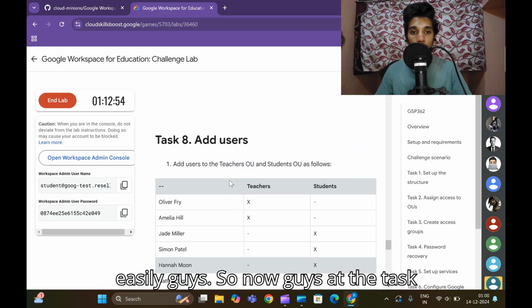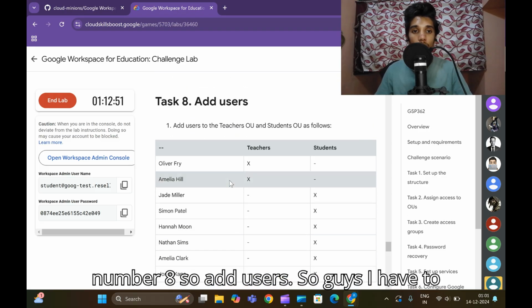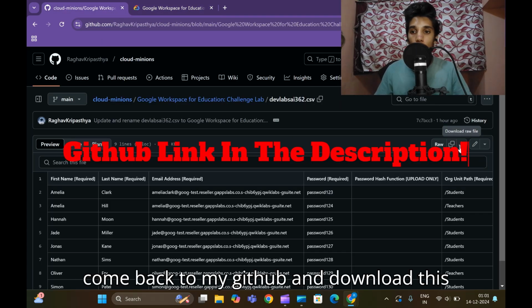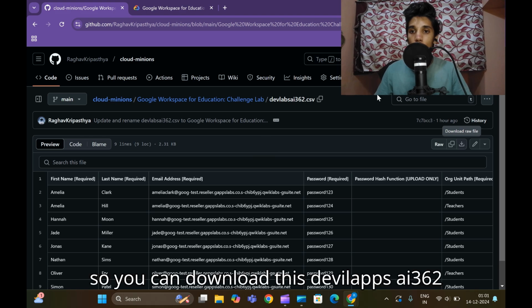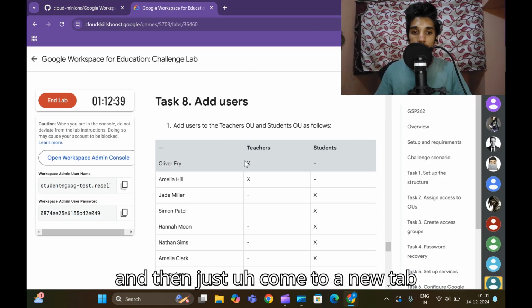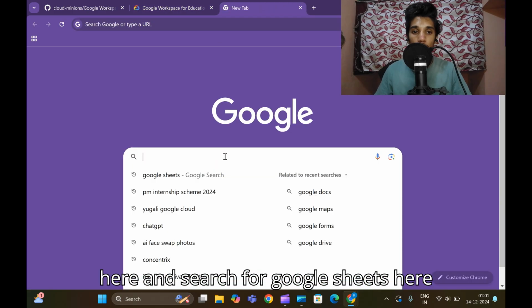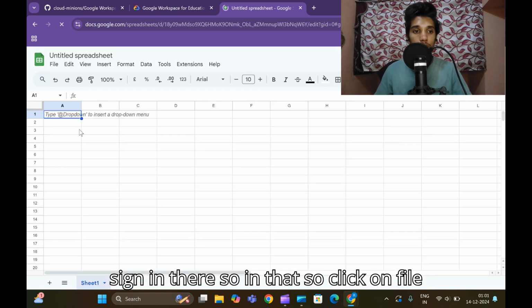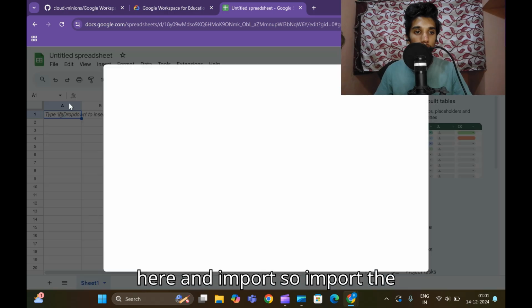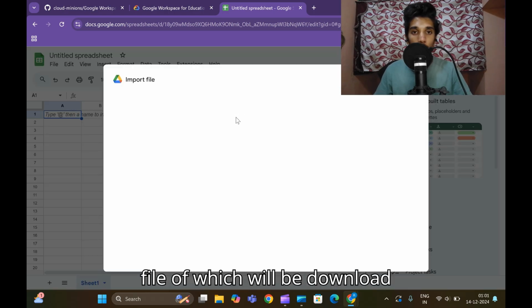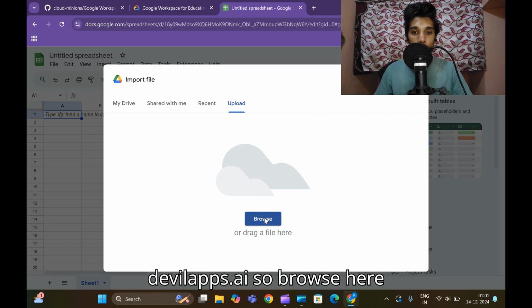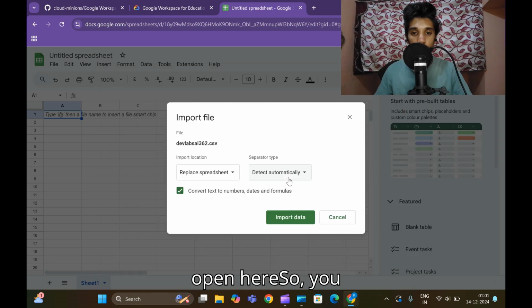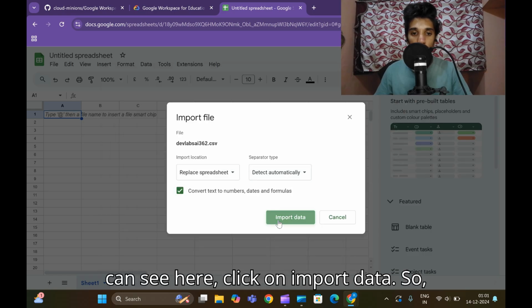So now, guys, at task number 8, add users. I'll be putting the link in the description, so get access to that link. So just come back to my GitHub and download this. You can download this DevLabs AI 362, and then just come to a new tab here and search for Google Sheets. Click on sign in if you have an account. Then click on file here and import. Import the file which you downloaded from devlabs.ai. So browse here, select the DevLabs AI 362, click on open here. You can see here, click on import data.